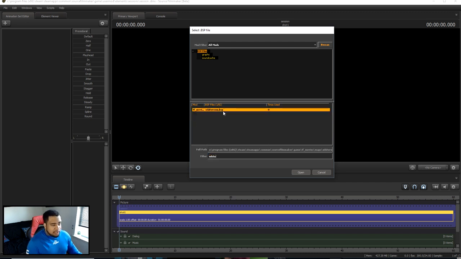When you type in white, the only thing that's going to be available for you is the WhiteRoom.BSP. You can type that all out if you have a lot of white BSPs, if you have a lot of Source files, but all you have to do is press open, just like so.